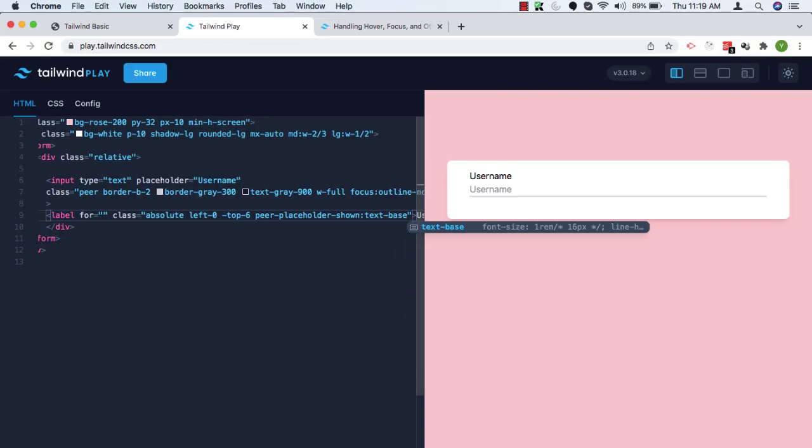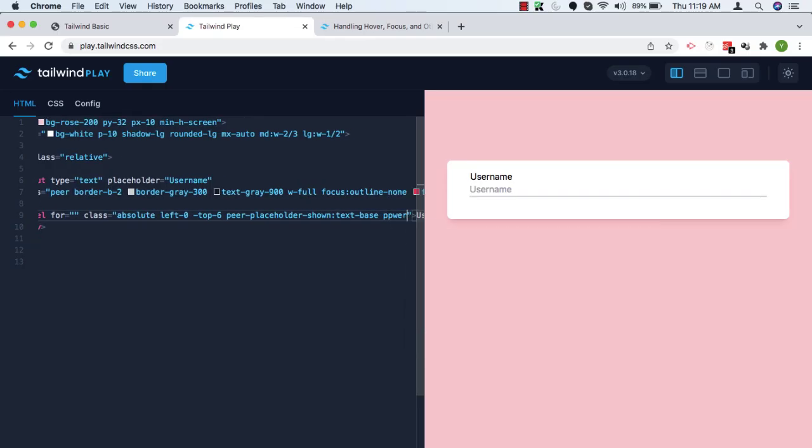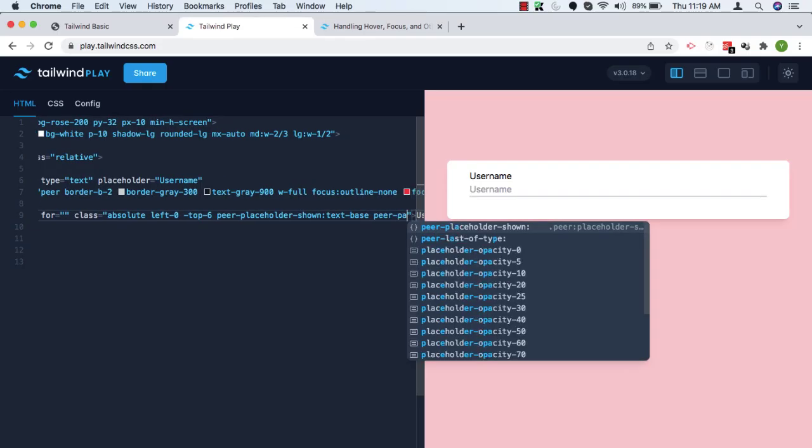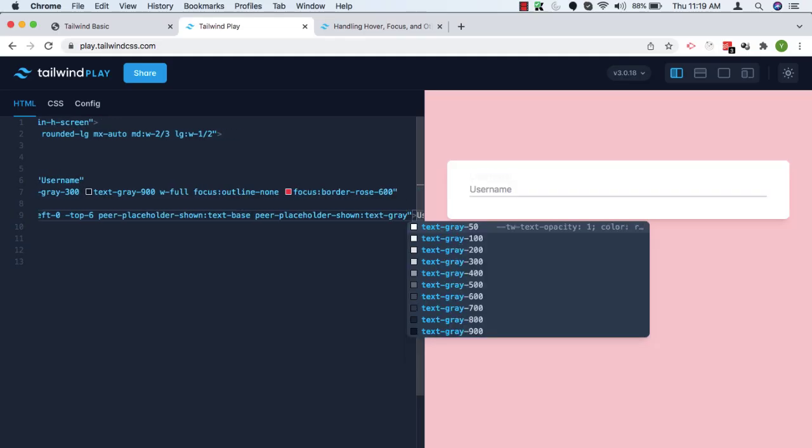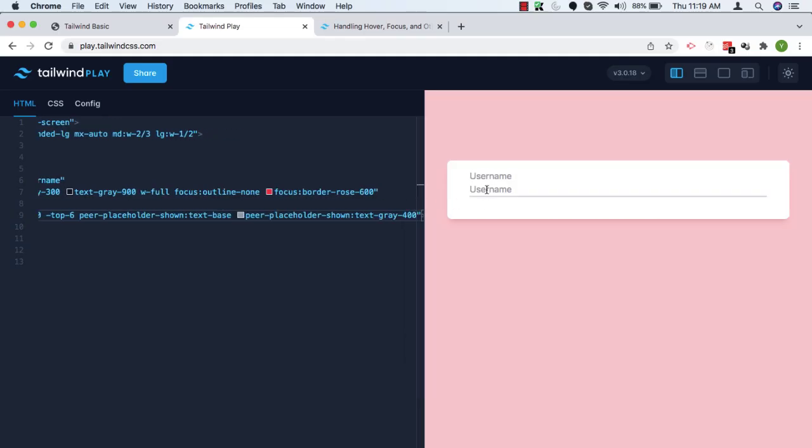Okay, because if the field is empty, I want the text to be bigger. Now we will add one more peer class. So peer placeholder shown, and we need the text to be gray in color. So text gray 400. So now this is matching with each other. So this is the label and this is the placeholder, but both the styling are matching. This is what we wanted.